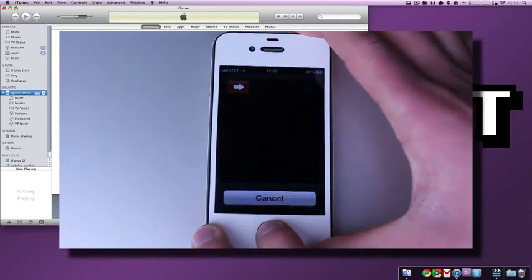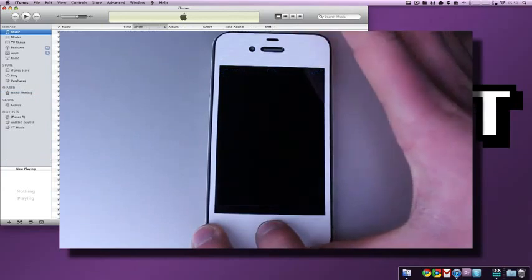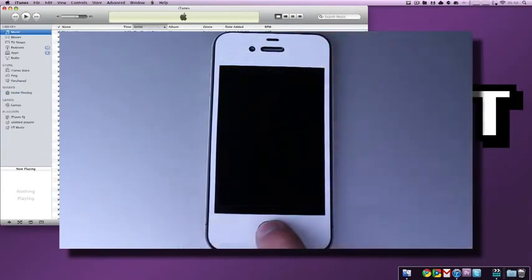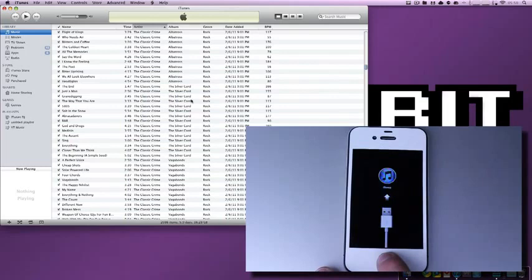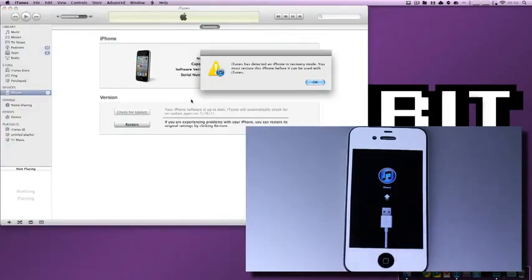Once it turns off, which is right now, let go of the power button. Keep holding the home button. You'll see that the Apple logo is there. Keep holding the home button. Do not let go. And you will notice in just a minute here that iTunes pops up saying we've detected a device in recovery mode, and your iPhone will display the USB to iTunes button.